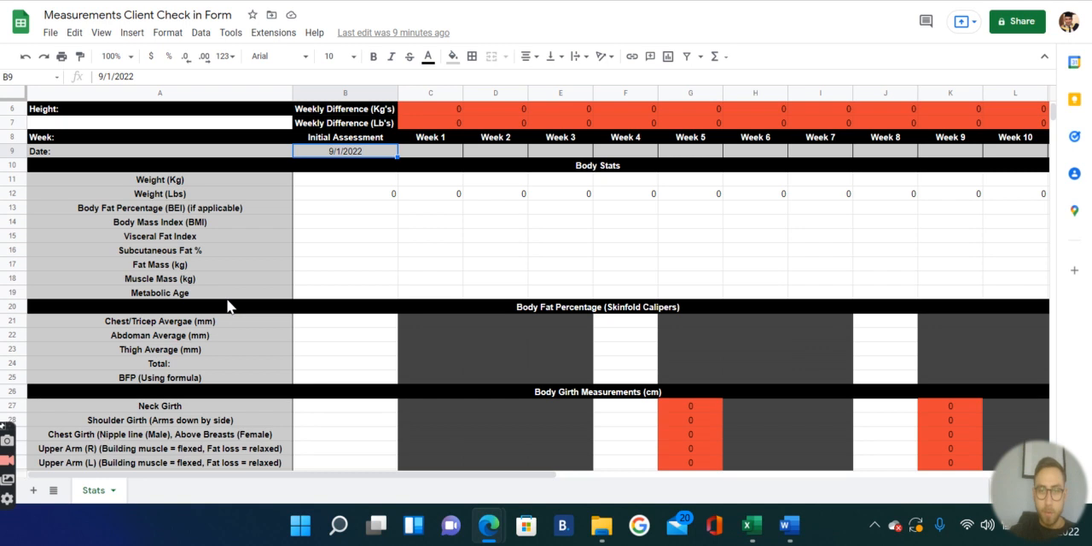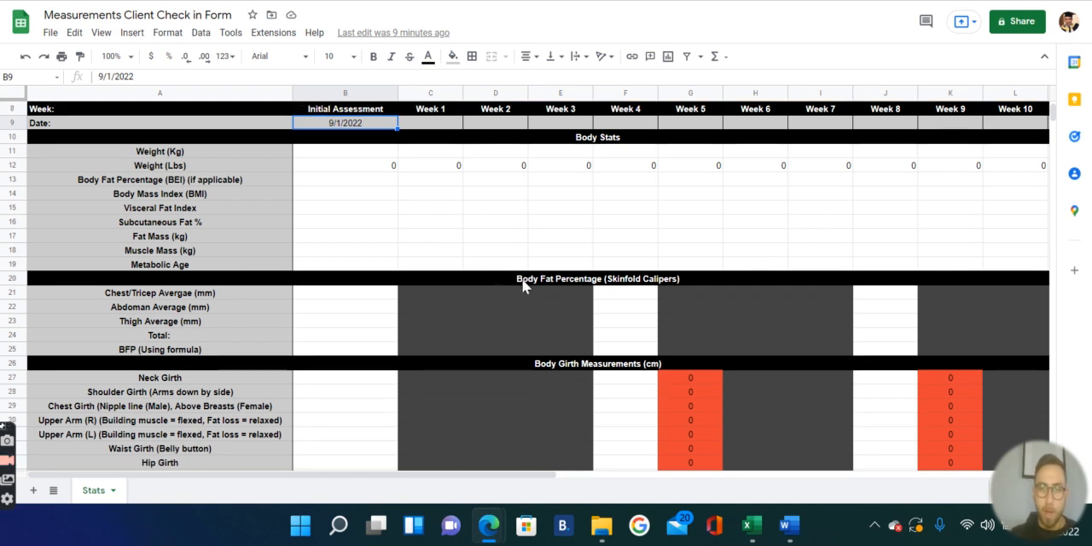Just below that, we've got body fat percentage, skin fold calipers. Now, not everyone will do this, especially the online clients where I can't be there to physically take these measurements myself. But we will just rely on the body fat percentage from the smart scales up here, which is fine because we'll be using the same form of measurement each week, so we can tell if there's any progress being made.